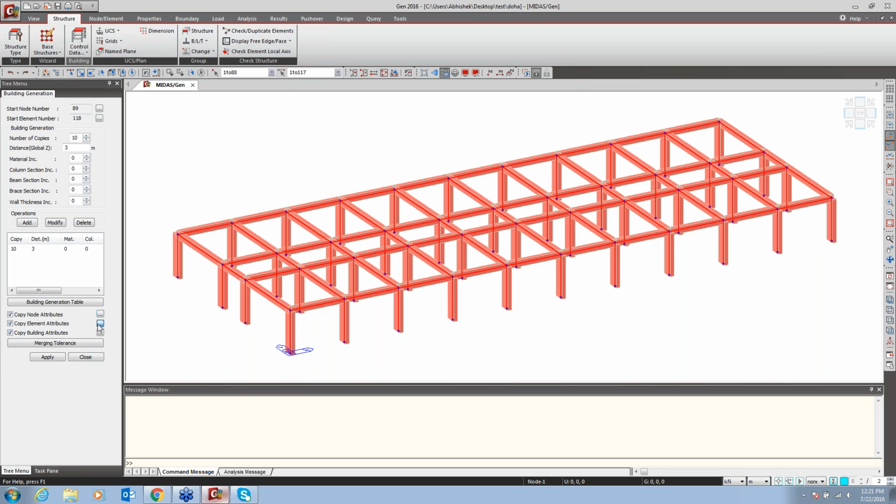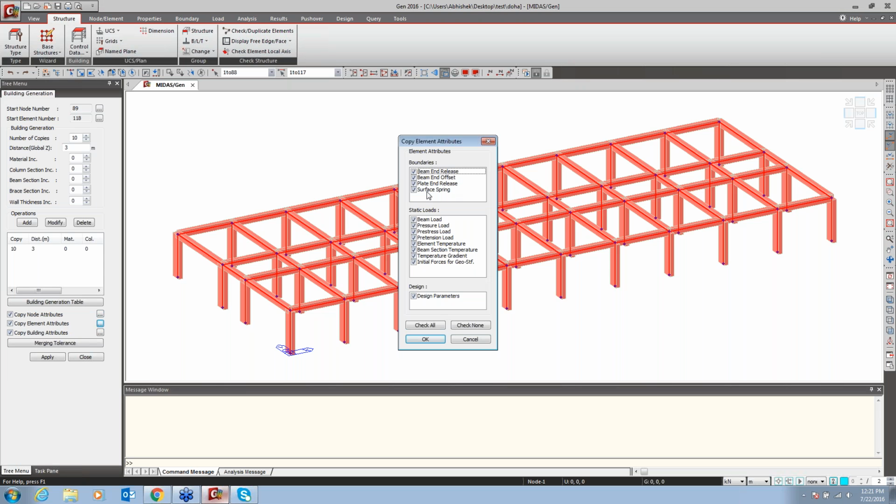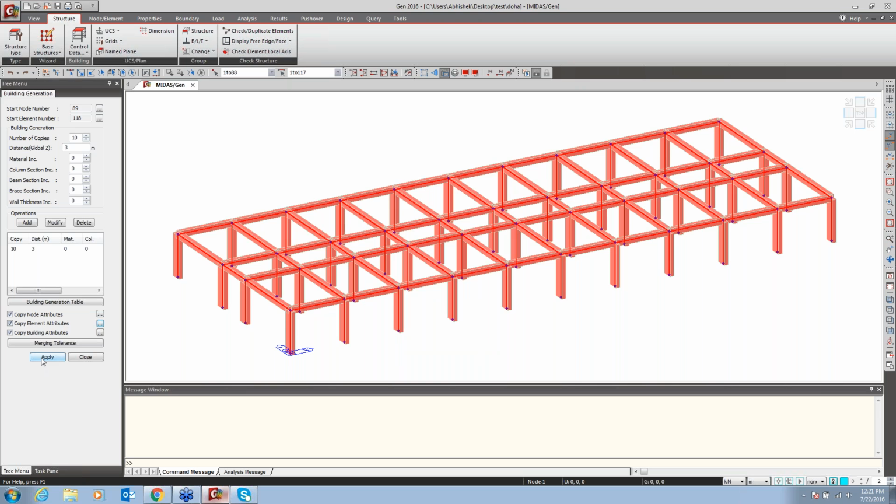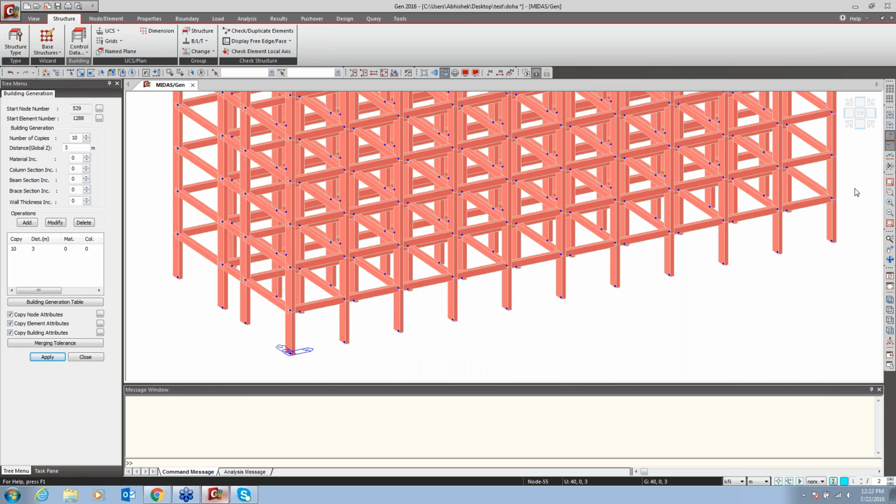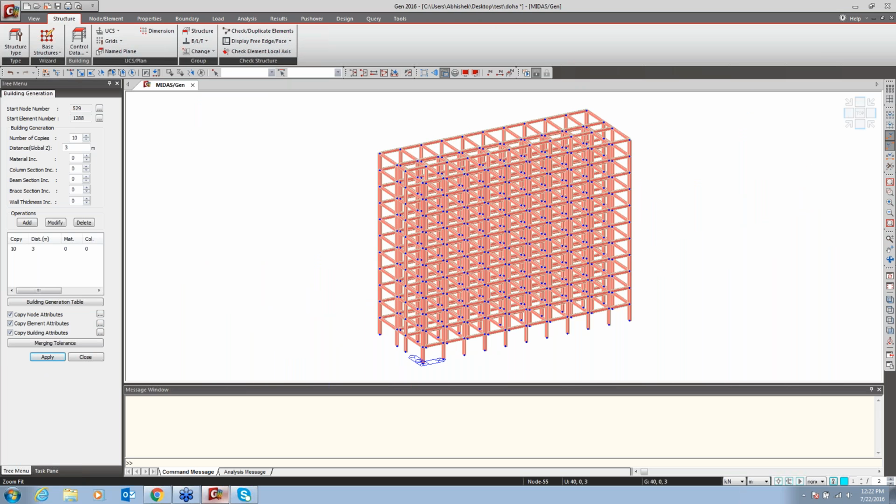Similarly, for the element attributes we also have this option. If you do not want the beam releases or beam load, or something particular, then just turn off this option. If it is ticked, then the entire thing is copied into the next level, wherever you wanted to copy. Now I will just say apply. My whole structure is generated.